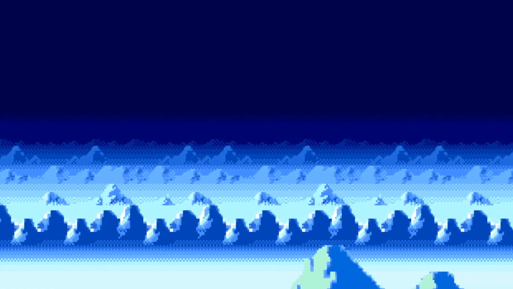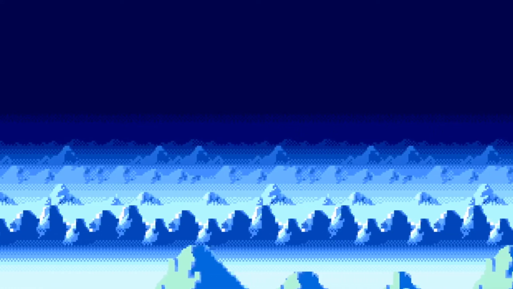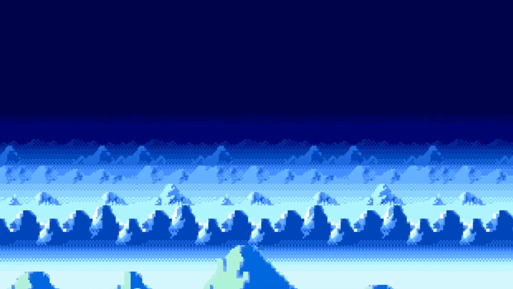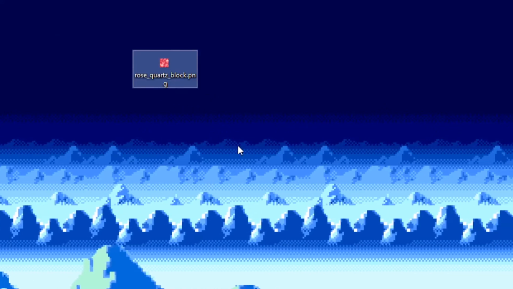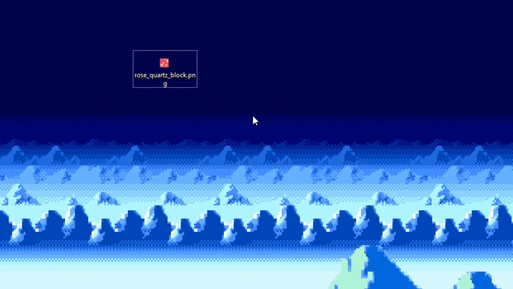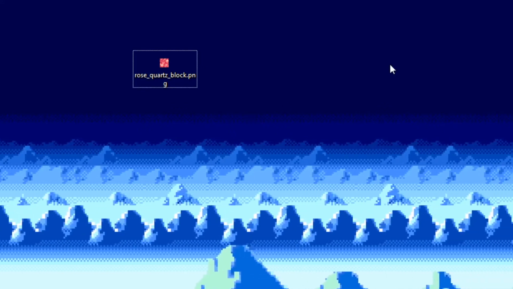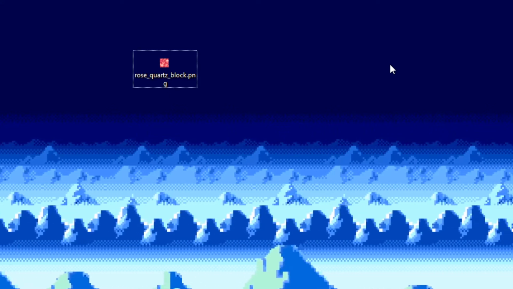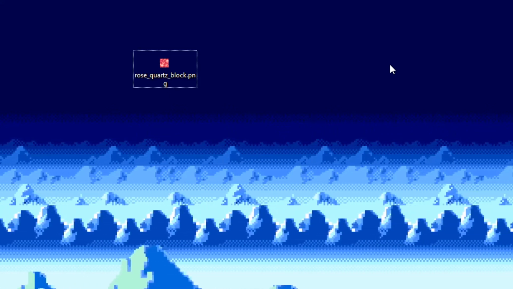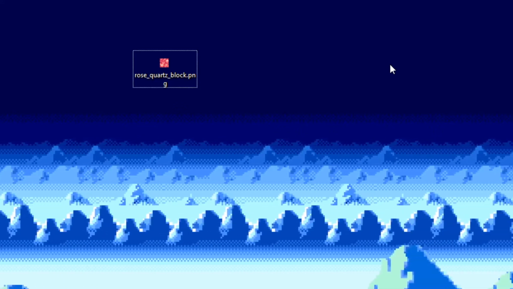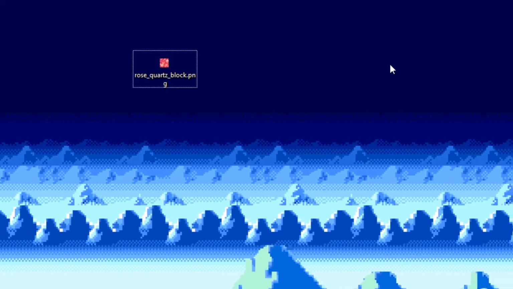So the only important thing is that it will be the right file and the right dimensions and the right name. So in this case we have a rose quartz block.png. Every single texture in Minecraft is a PNG. So yeah, you always need a PNG. JPEG or GIF won't work. If you want an animated texture, then you need to do some other special stuff.